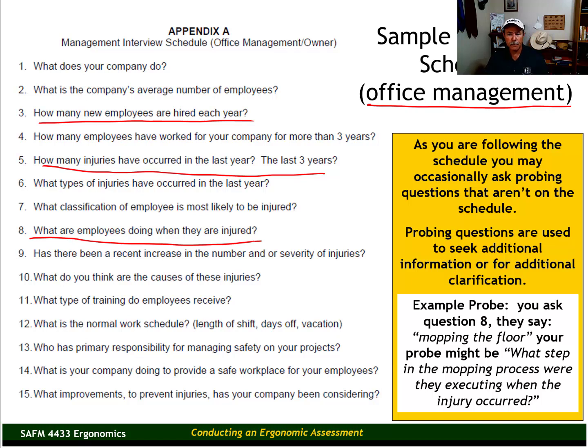If they say mopping the floor, well, that really doesn't tell us enough, we need to be more specific. So your specific response to that answer, your probe, would be what step in the mopping process were they executing when the injury occurred? So that's an example of a probe.